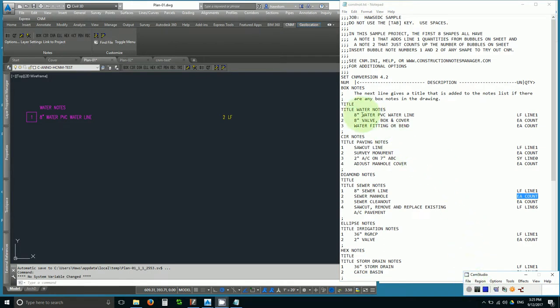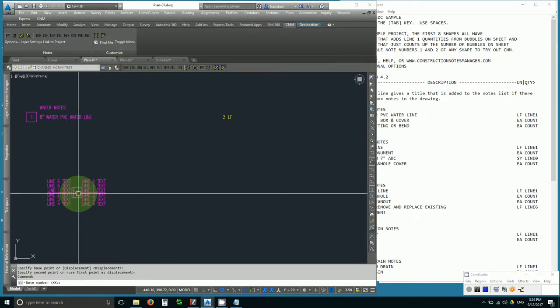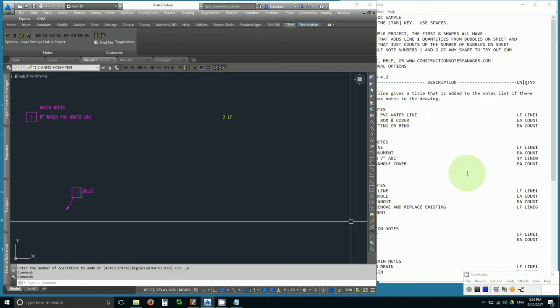Let's edit box note 1 to a 12-inch to show you how clunky and picky this format is. I need to delete a space to keep those lined up. And then I'll save my notes. And step 2 is add bubble. Let's add a box 1, 56 linear feet, which the program doesn't pay any attention to the LF, just to the 56.